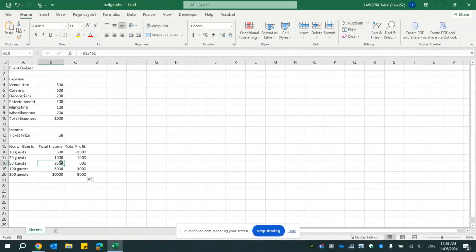Same thing with 50 guests. B18 is being referenced minus B10. This way you can start to see that the more guests we have, the more income we make. Obviously, we start making a profit after a bit. And then the more guests we have after that, the more profit we continue to make, which makes sense.